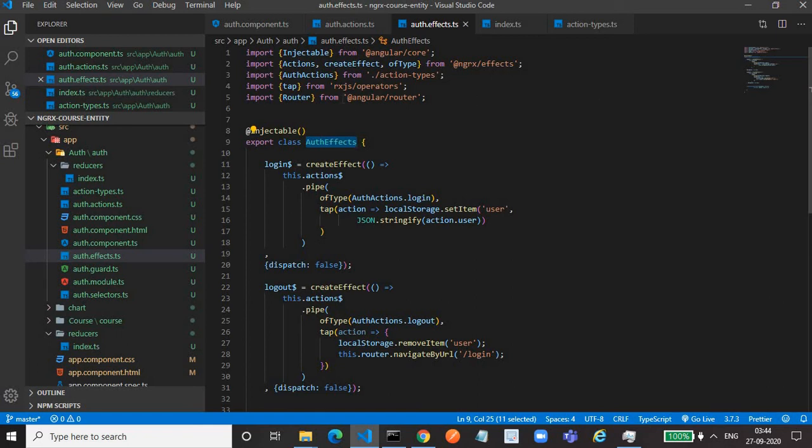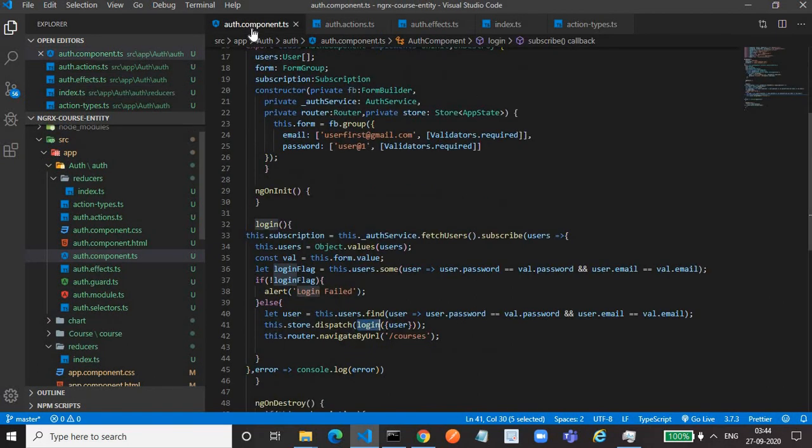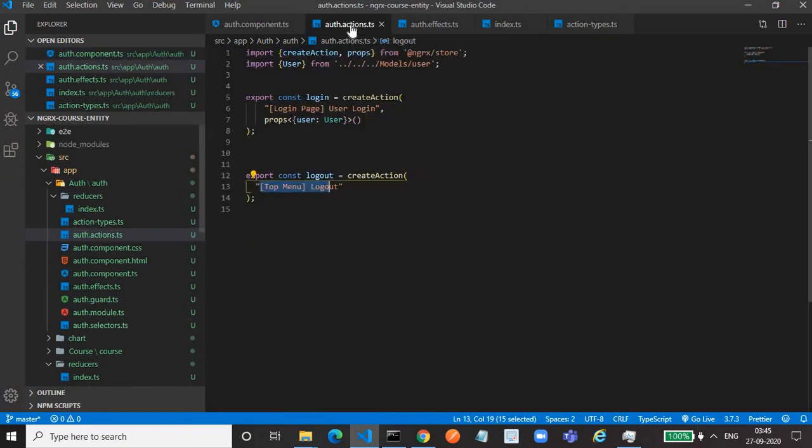Once again, if I summarize, we have to dispatch an action from the login function in the auth component.ts file by using store.dispatch login action, and provide the payload as user payload. For dispatching the action, we also need to create an action. So there are two actions we have created in the action.ts file, login and logout. Login action has a type as well as payload. Logout action has only type.